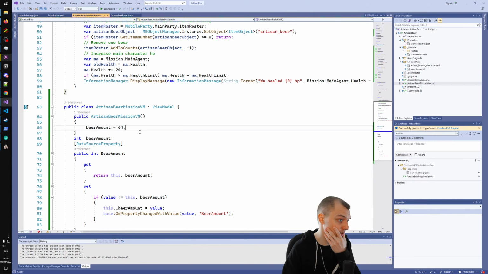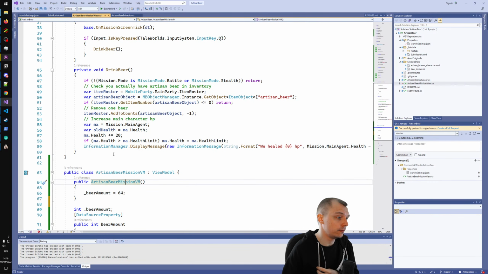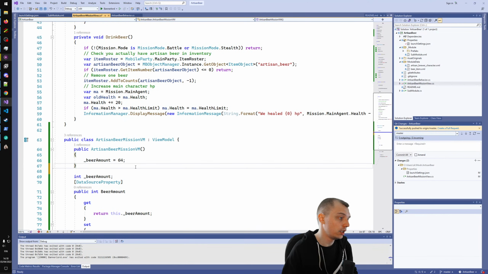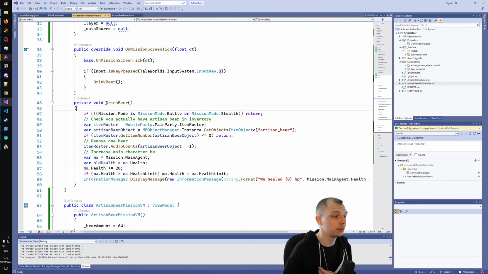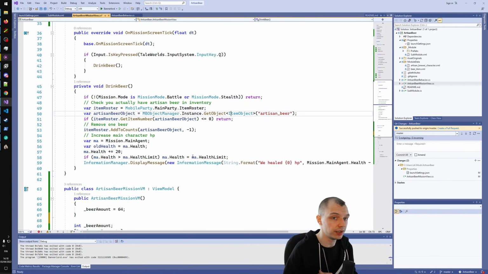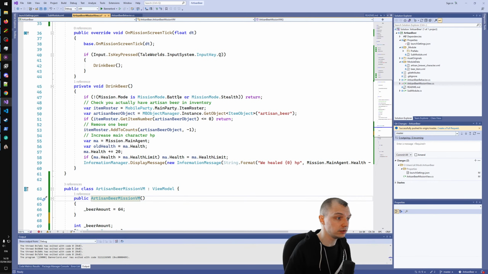So now there are a couple of things I want to do next. First of all, I think this UI should be hidden if we are not in a battle or if we are not in a place where we can use the items. So we specified earlier that the item is usable in battle and in stealth. So I think we should also make the UI visible only when we are in either battle or stealth mission.